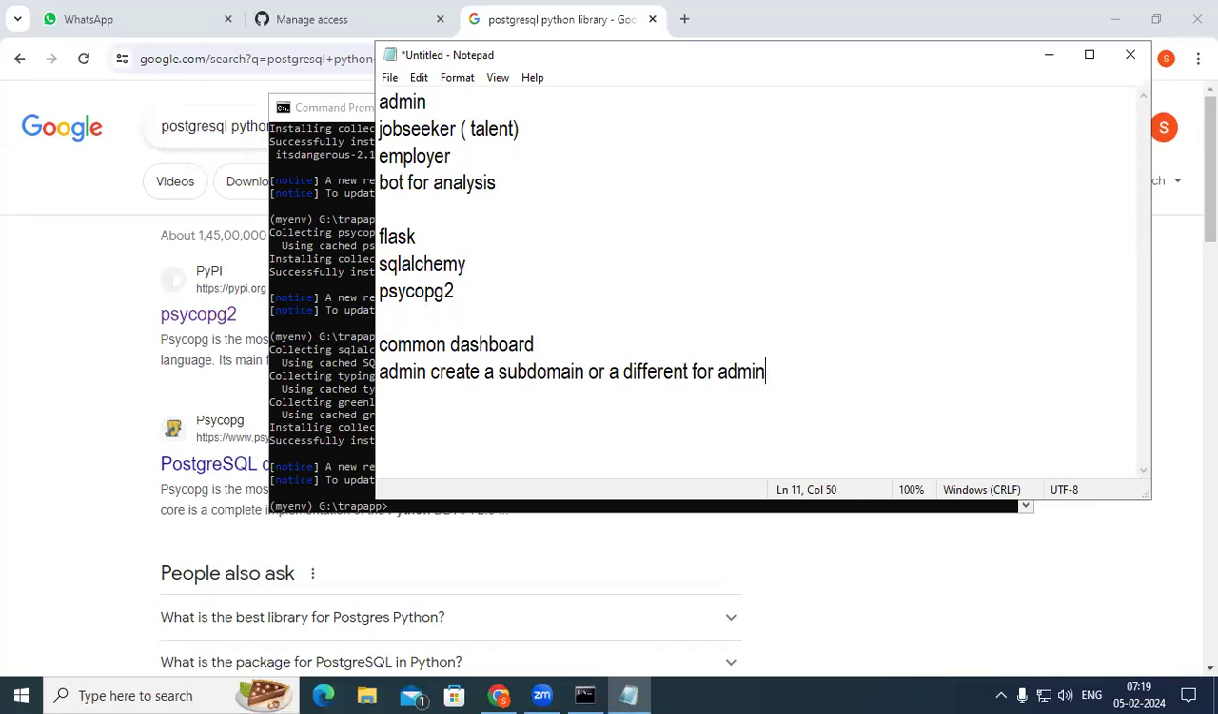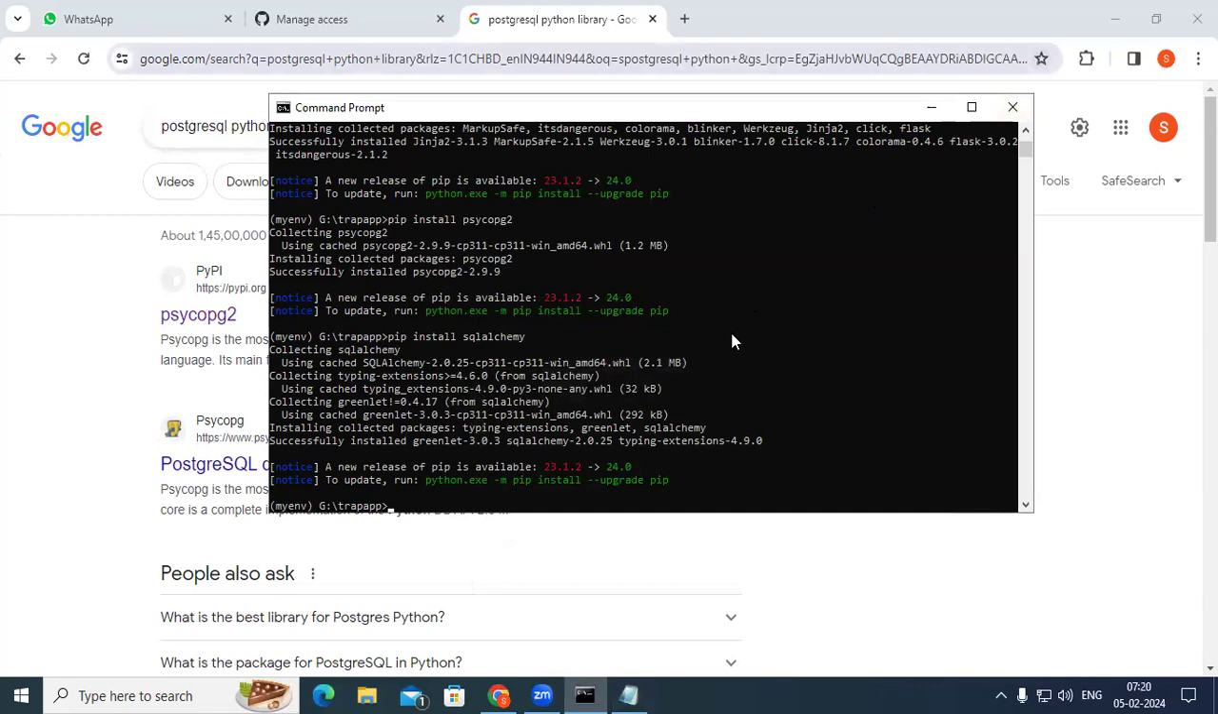Okay, so with the help of that, we can create our application. There are going to be 3-4 parties: admin, job seeker, employer, and a bot for analysis. So we installed these things here. These libraries we created. Now, what are the libraries required? Okay, you may not remember.